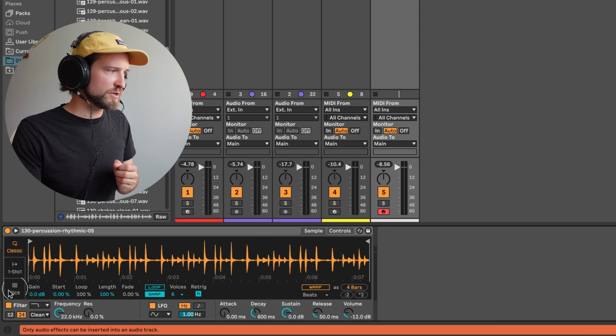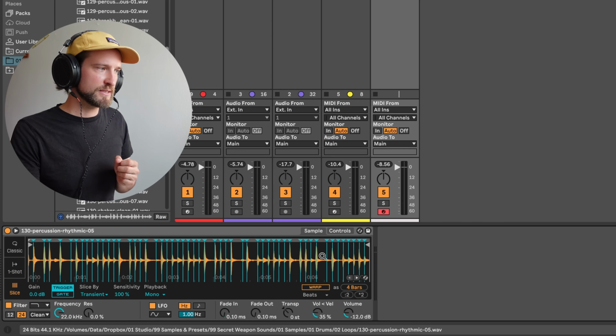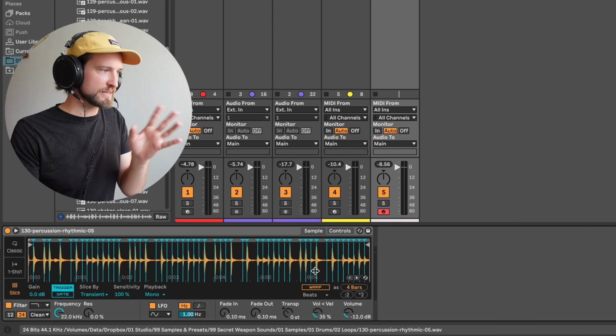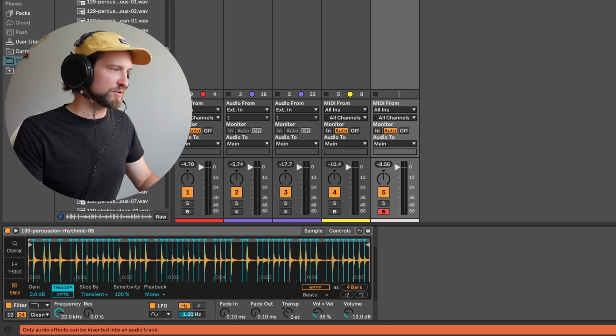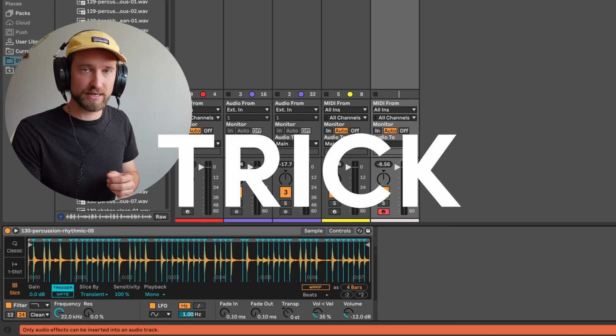Now, what I want you to do here is to go into slice mode, and that basically detects all the transients, so every single hit, and slices up the audio in a specific way. And you can then go in and play different slices just with your keyboard, for example. But there's a cool trick that I will show you now.